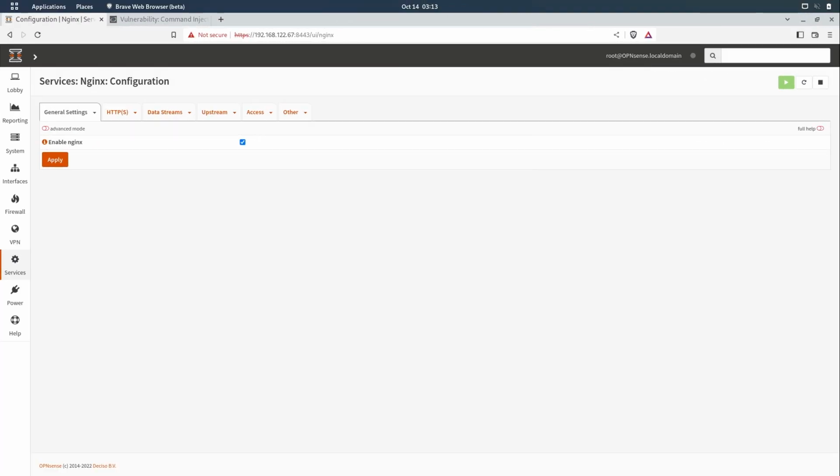Once you've logged back into the OPNSense firewall on port 8443, we're going to head over to Services nginx Configuration, and we're going to start with our upstream settings. The upstream server is the actual server running your web application behind the firewall, and it could be in your DMZ or your LAN or any other network that you have configured for this purpose.